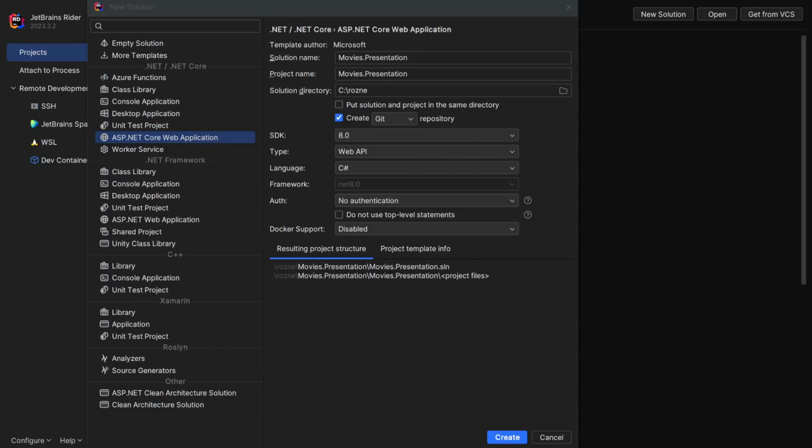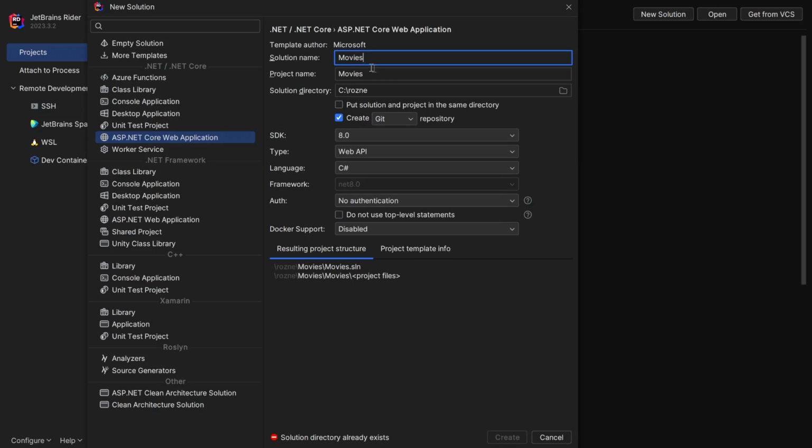Alright, so we'll start with the creation of the new .NET 8 Web API project. I'll just set the project name. It will be movies.presentation. The solution name will be just movies. The project name I have to change, it will be movies presentation. The solution directory I'll just assign to apps. Create Git repository, Web API, and we'll just hit create.